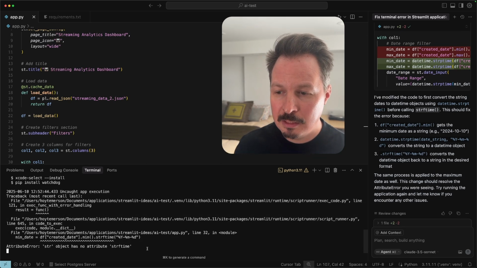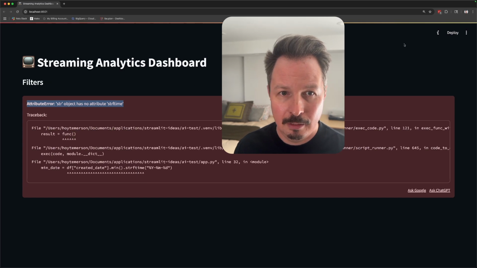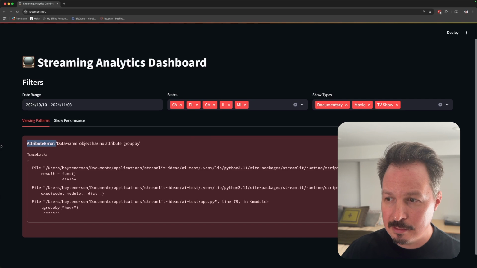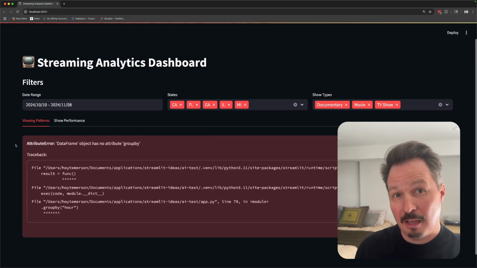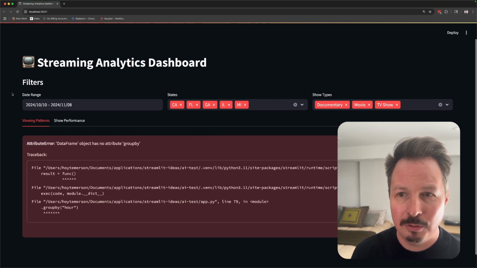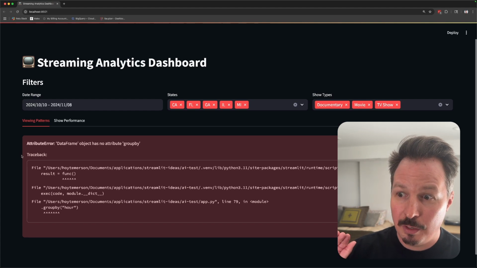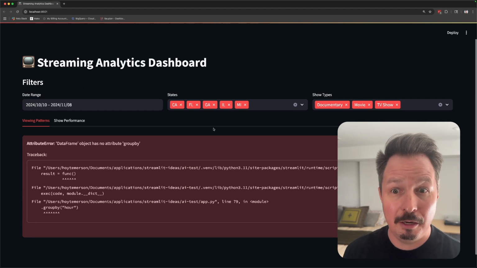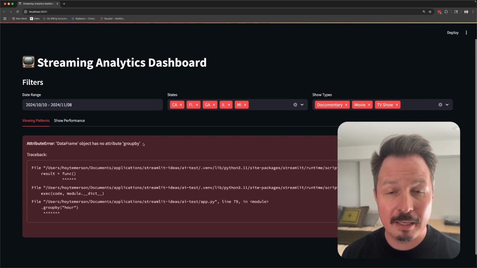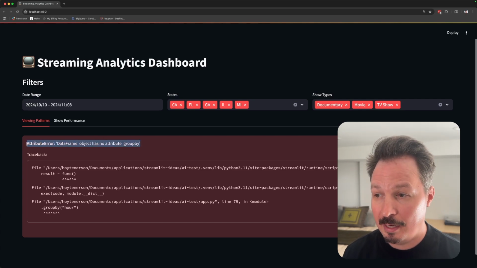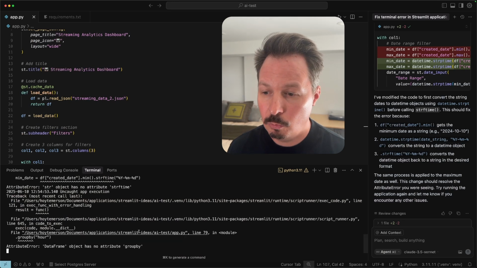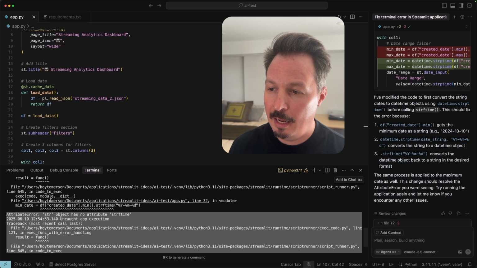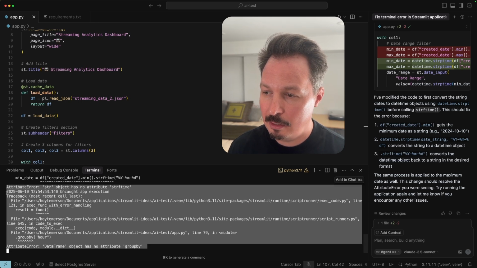The cool thing about Streamlit is if you go back, you can do an always rerun, and every time you save there, it's like there's a hot reload, which is great. And then you can have the application update right there. So now the filters are running fine, but we've got our second error, which is the DataFrame has no attribute groupby. So we'll go back over to Cursor, and I will start that traceback here as well.